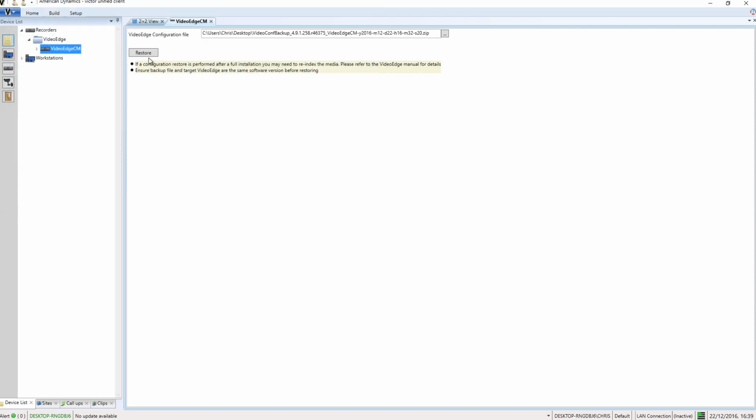The first one states if this configuration restore is performed after you've carried out a full reinstallation of your VideoEdge, you may need to re-index your media, and you can get information on how to do that from the VideoEdge user documentation. And then also you need to ensure that your backup file and the VideoEdge which you are restoring it to are running the same VideoEdge software version.